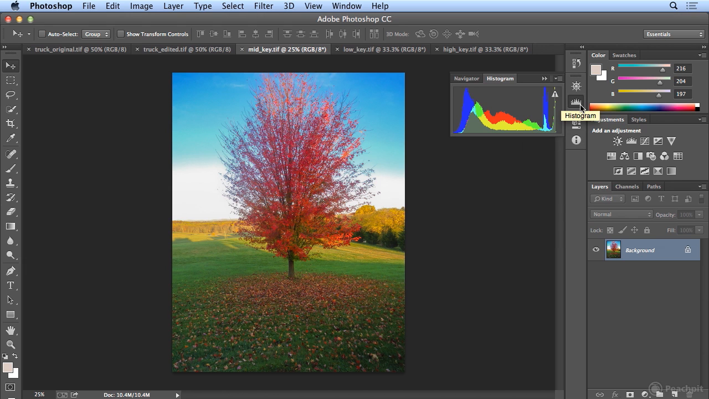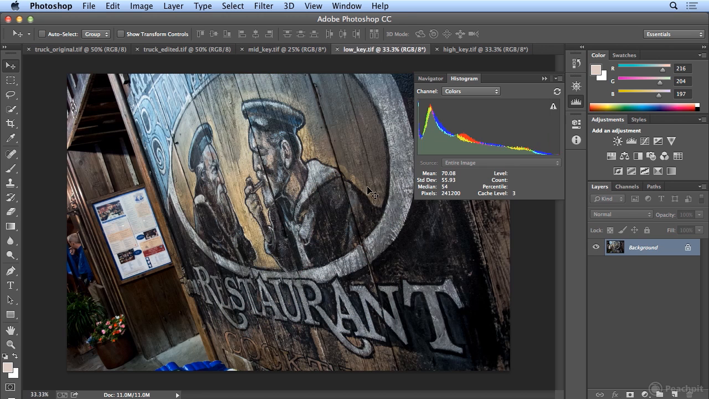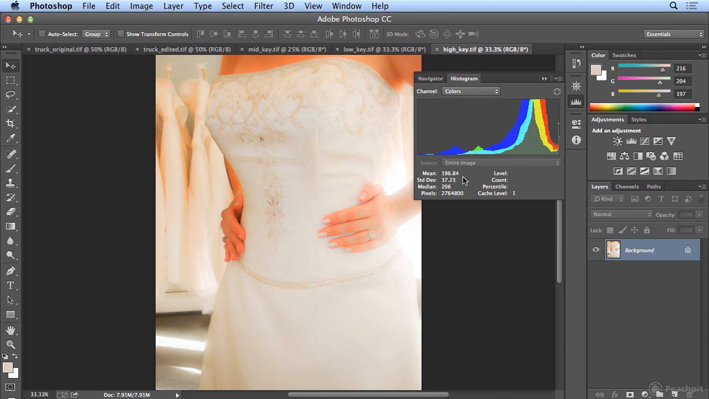The histogram has several views. So if I go to the expanded view, I can see more detailed information. And let me just explain what these are telling you. So the mean is the average intensity value of this image at 111. If I look at the low key, it's 70. And the high key is 196. These numbers may not mean a lot, but the scale is from 0 to 255, RGB color levels, so not a scale of 0 to 100.